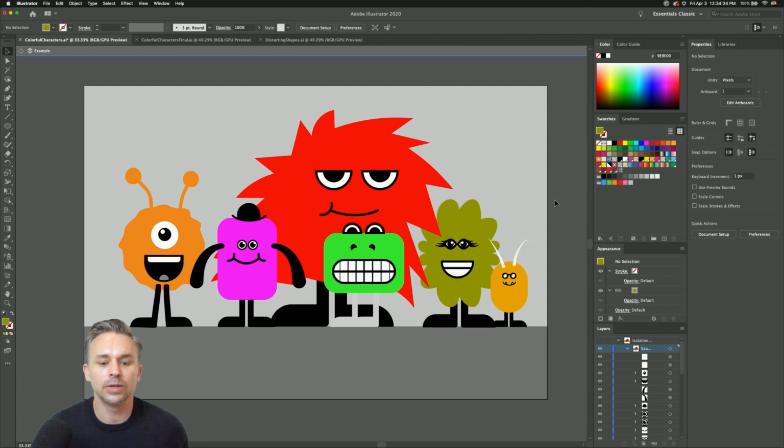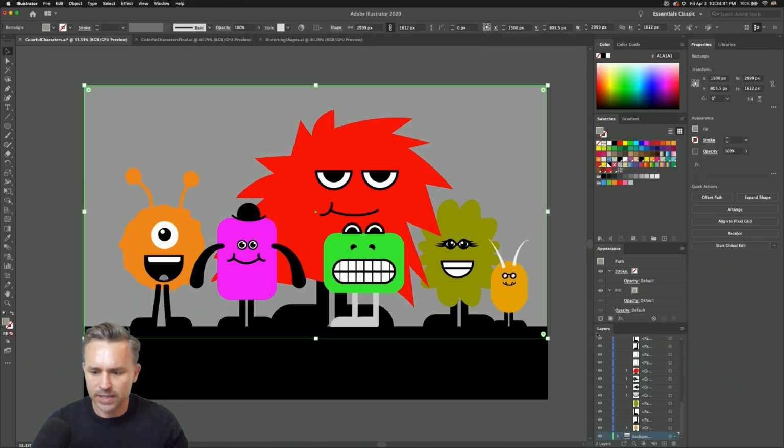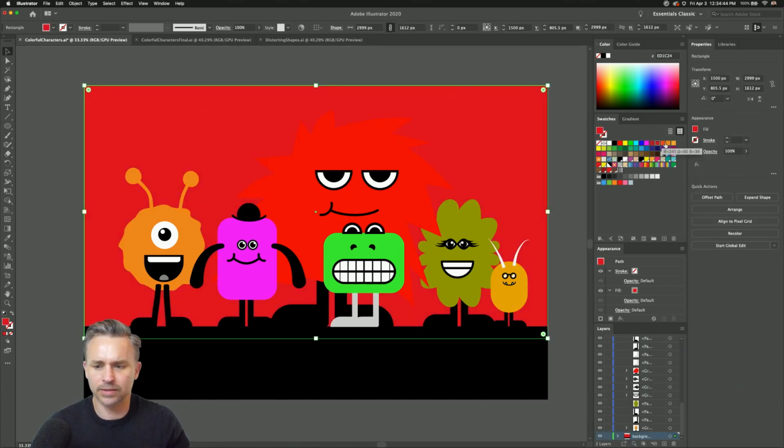What I'm getting into here is basically color theory. Let me just change the background real fast. Changing the background to something fun.